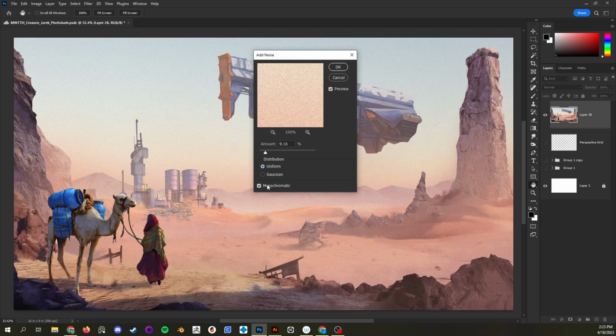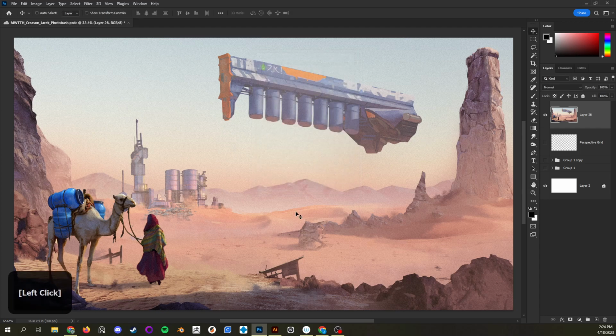You want uniform. And you want to stay monochromatic, because if you take that off, then it's going to take this fuzz and give it a bunch of color. But if you turn this on, it's going to keep the fuzz the color that it is above, and it's not going to change the color space that you have. So hit OK, and now we have it.